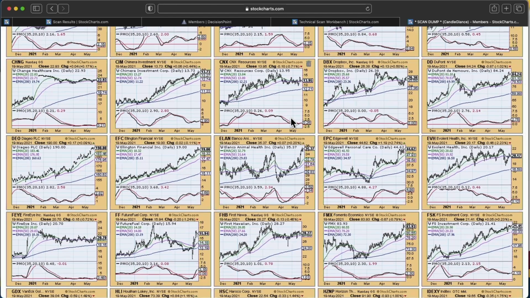So what are some of the ones here that I like? Well, I have to say Dropbox looks very interesting right now as far as our taping is concerned. Why? Just from the candle glance, I can see it's broken up above the 20 and 50-day EMAs. It's got a PMO that's getting a positive crossover.